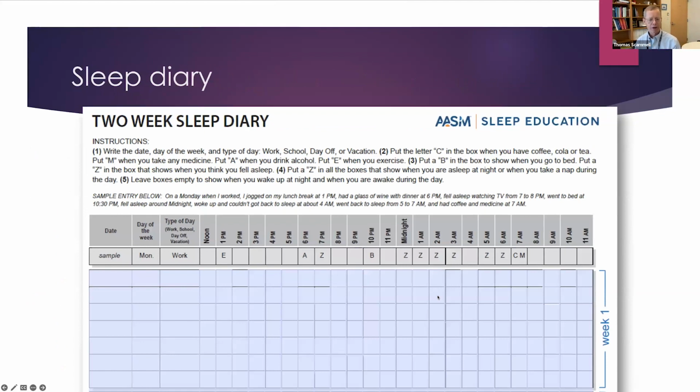So I mentioned sleep diaries before, and here's a very typical one that comes off of the American Academy of Sleep Medicine website. It's really simple. Each row is one day, and you just indicate on each row when you go to sleep and when you get up, and you can put down if you've had caffeine and things like that too. It's pretty self-explanatory. And we ask people to do these before they have a multiple sleep latency test, so we can make sure they're getting enough sleep.